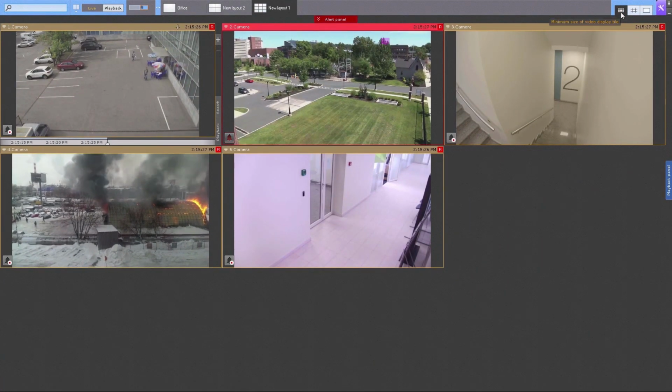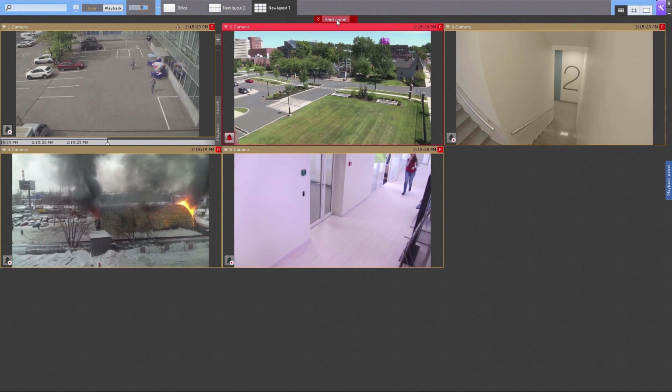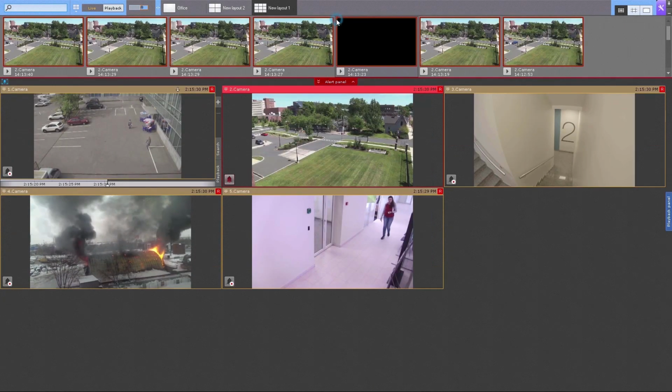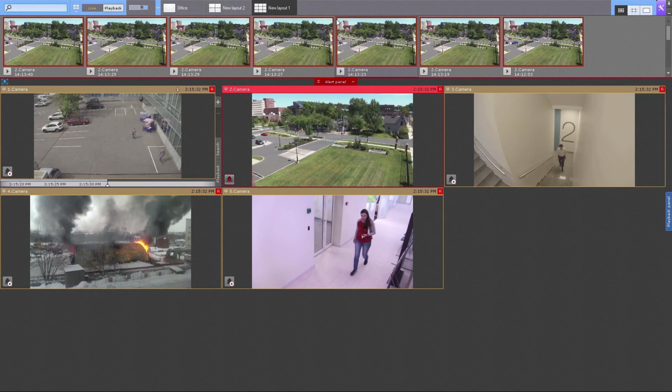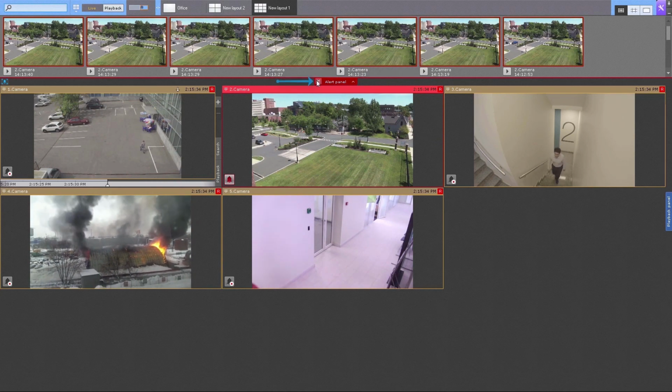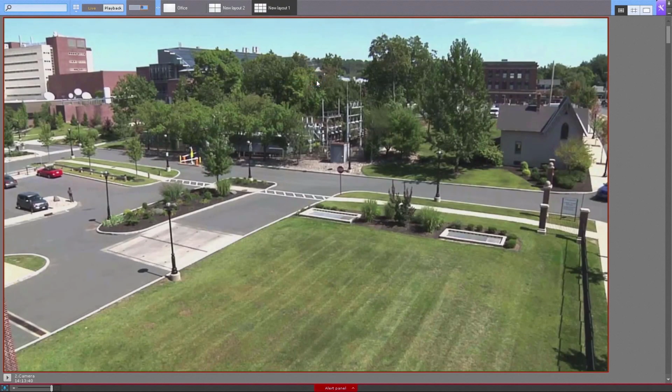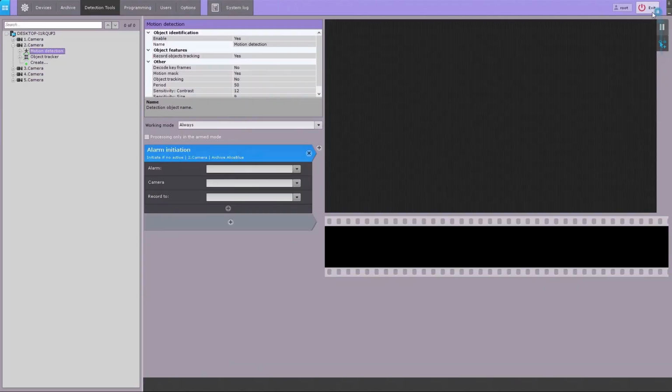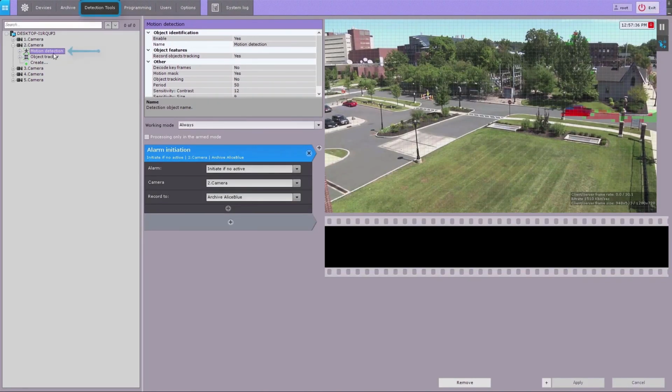The Alarms panel is at the top of the screen, hidden by default. To open the panel, click the Alerts panel button. This panel is activated only when the system registers an alarm. You can see and manage alarm events here. To receive alarm events automatically, please activate Alarm Initiation in Detection Tools settings.